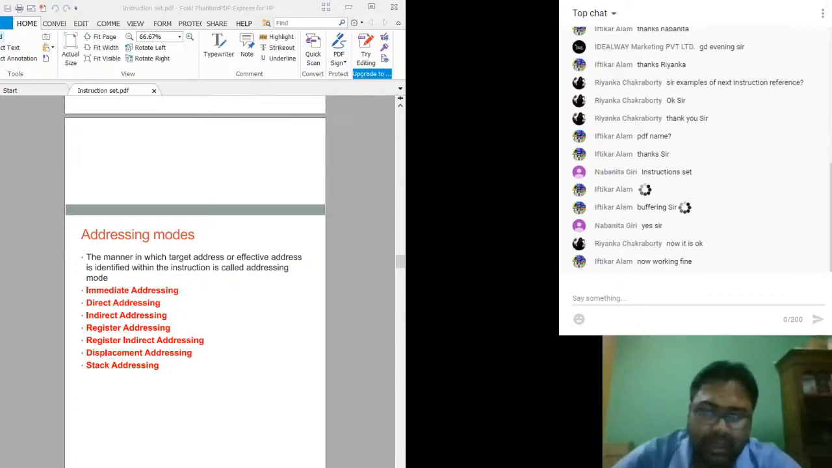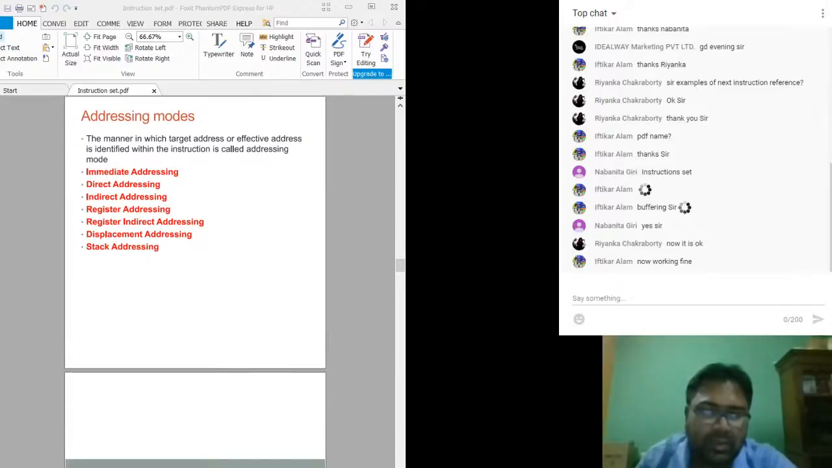Okay, so addressing modes. Based on the manner in which the target address or effective address is determined, you can again classify your instructions. These are the types of addressing modes which are available: immediate, direct, indirect, register, register indirect, displacement, and stack addressing. So we'll just see what these addressing modes are.